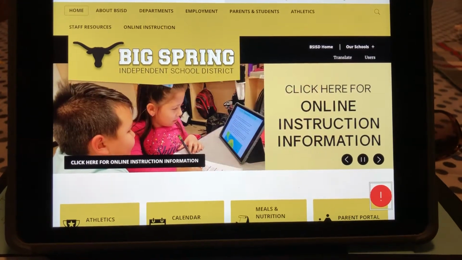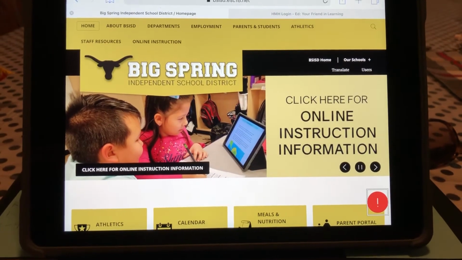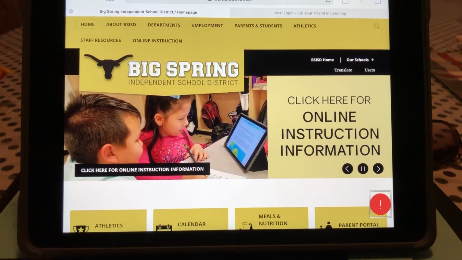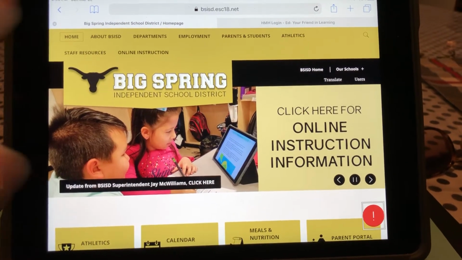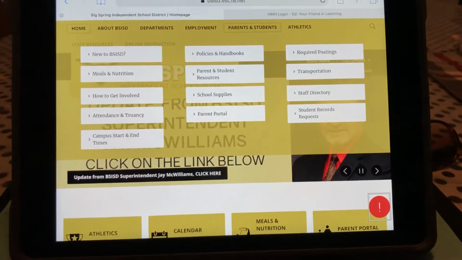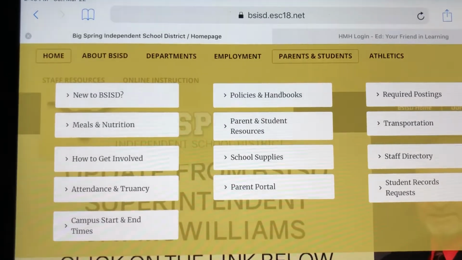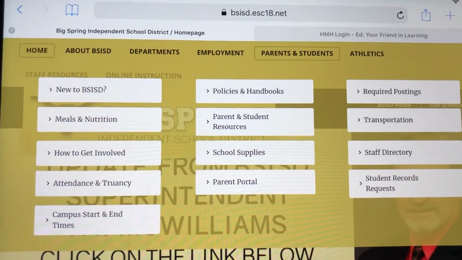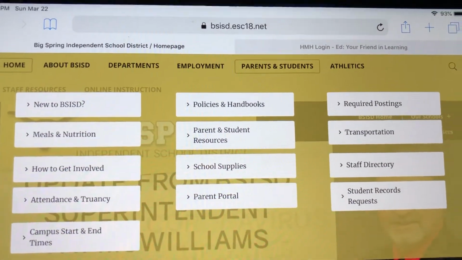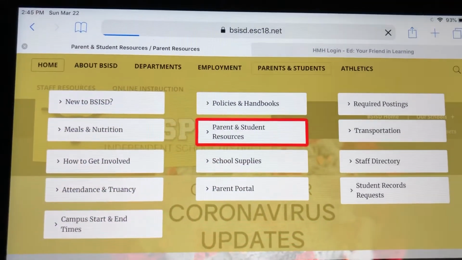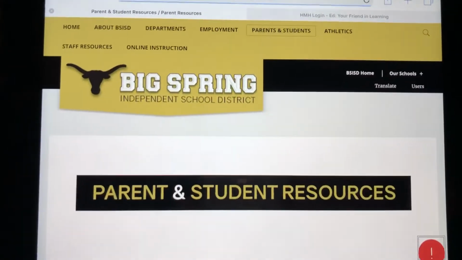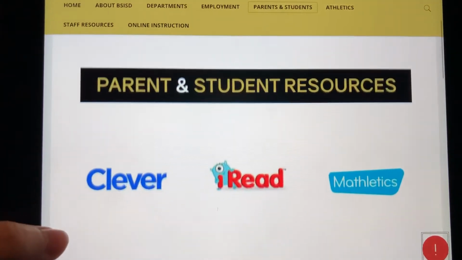I've done this on an iPad. That seems to be the most common way that our children are able to get onto things with an iPad or a tablet. From here, you're going to click on Parents and Students. That's going to bring up this listing, which I know a lot of you are familiar with because you've been doing it this last week, and we're going to again click on Parent and Student Resources. That's going to bring up all the resources available to our children.